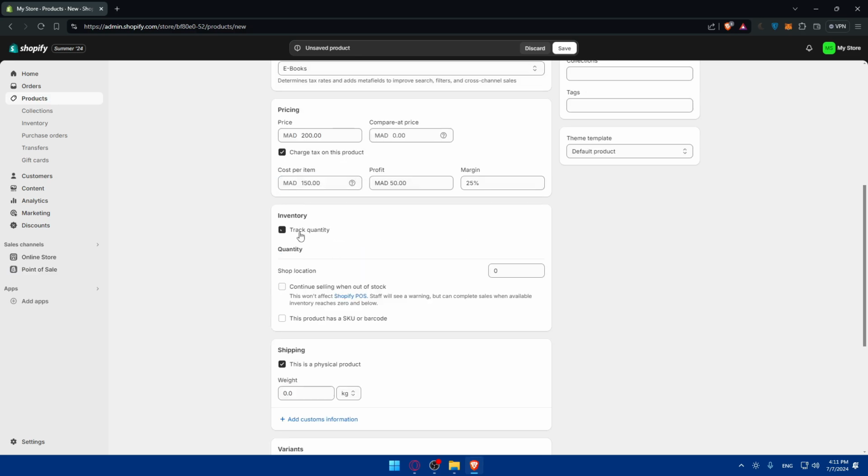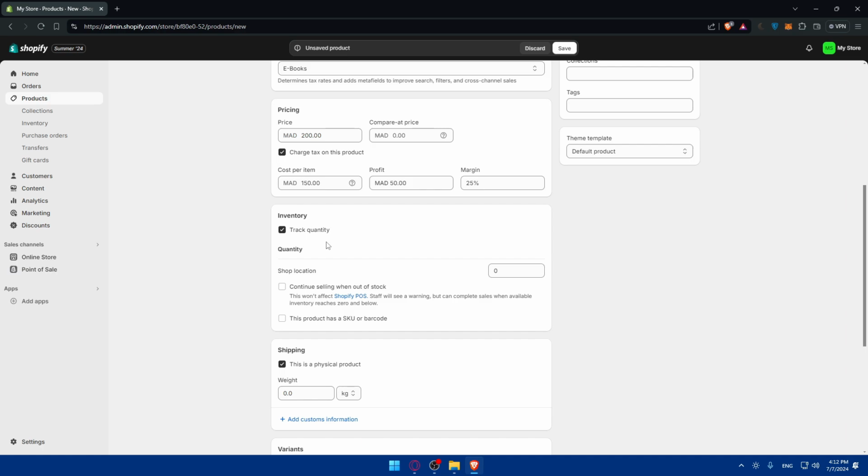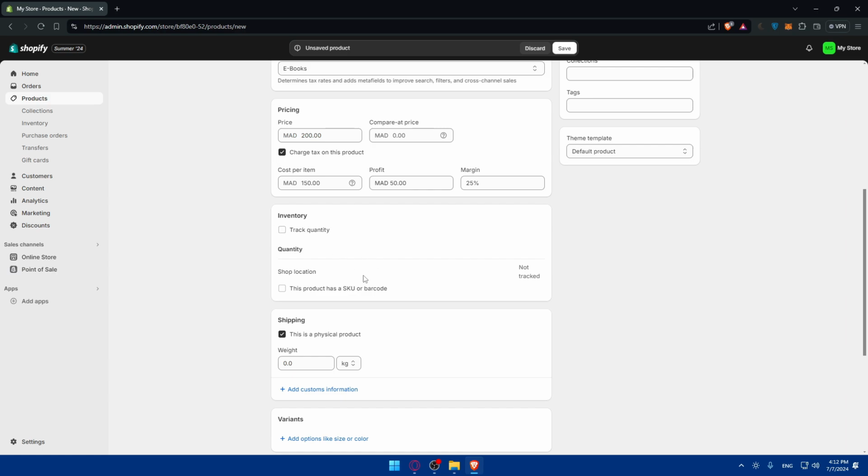Inventory, if you want to track the quantity of it, it's up to you. If it's a physical product, people like to track quantity, but if it's online, if it's just a course, no need to track it. But of course, if you want to track it and you just want to sell like 10 of this course, it's up to you. As an example, you can simply just enter how many you want. But for me, I'll just not do it.